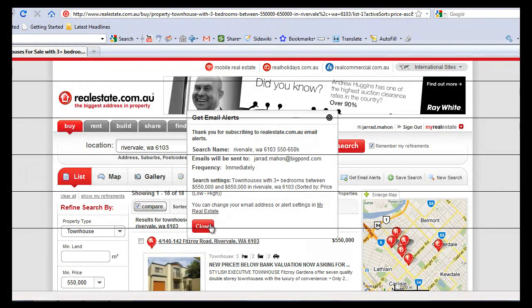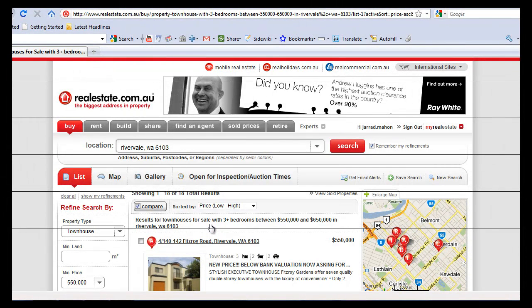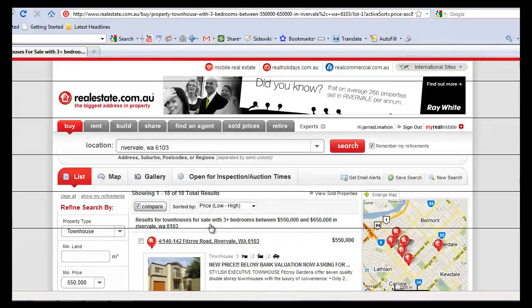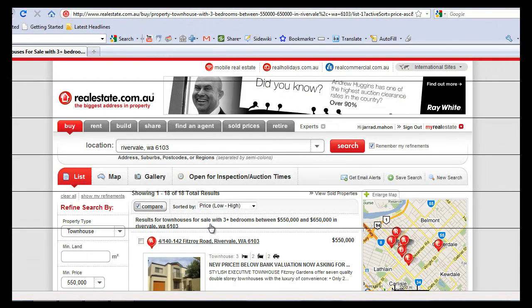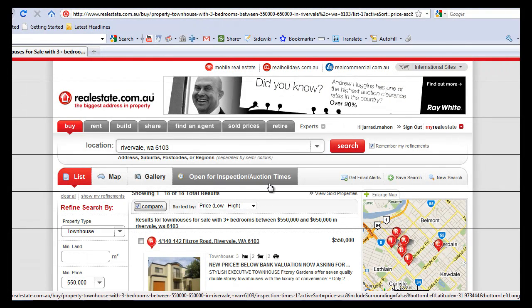That leaves you the parameters there. Every time something's listed in that range, straight to your inbox, you'll be on it before the rest of the market. And don't hesitate to follow up on stuff quickly if it does match what you're looking for.